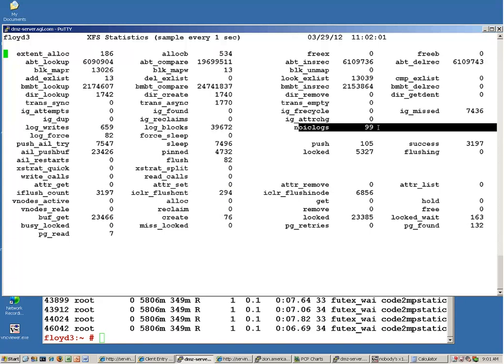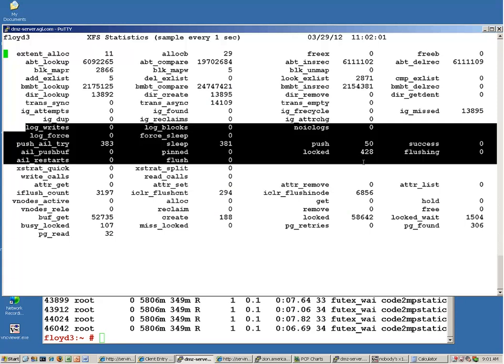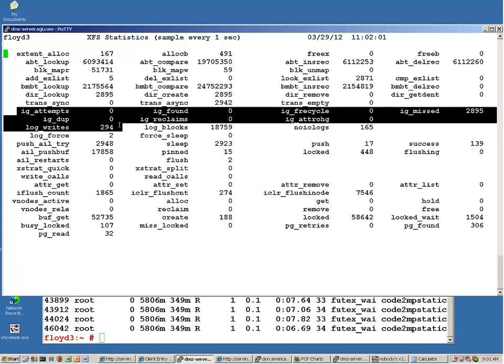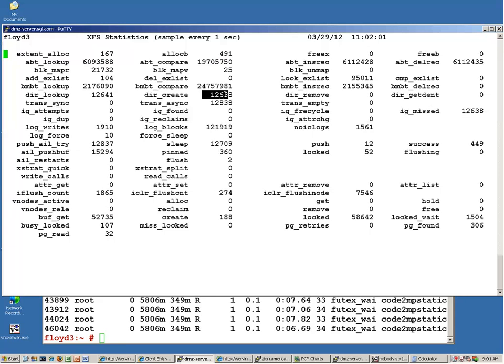If this was a normal bread and butter workload, I'd want to reduce those no iclogs. And here's the amount of log activity. So I definitely have a hot log. All of those are dealing with the log activity itself. And I can see a lot of metadata activity, but no real data activity. Not a whole lot of inode activity either. Okay, everything is directory intensive for this situation right now.